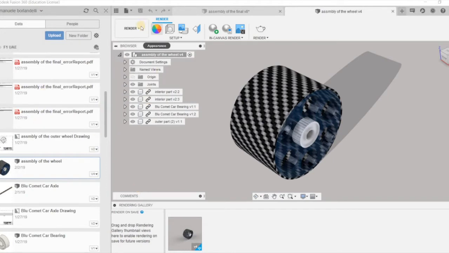So the rendering tab is obviously used to create renders. And without further ado, let's see how it works.